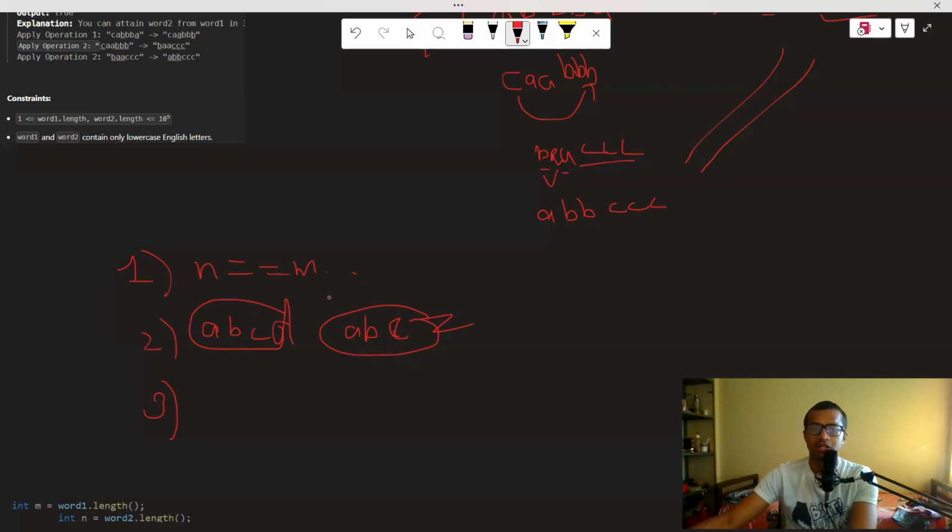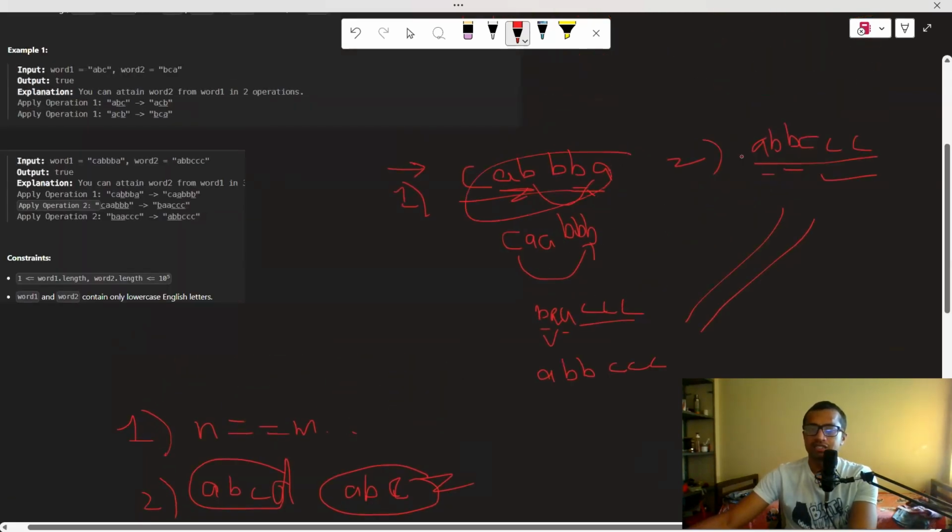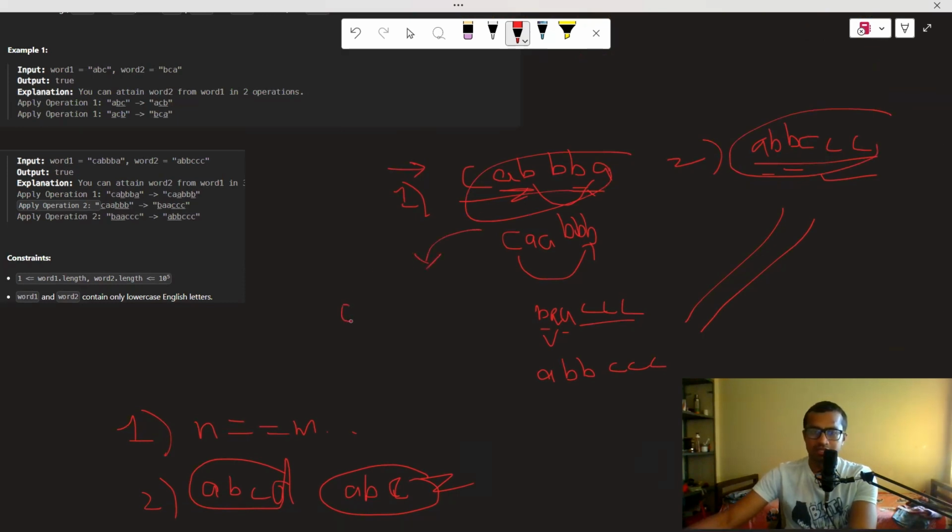equal. For example, if we take this example, let me find the frequency of this string. C is repeated one time, A is repeated two times, and B is repeated three times. For this other string, A is repeated one time, C is repeated three times, and B is repeated two times. So we also have to ensure that the frequency of the character should be equal to the frequency of the other character.